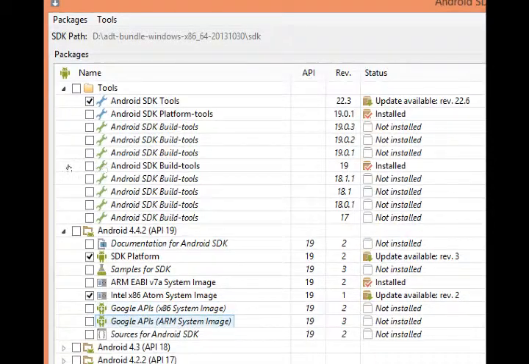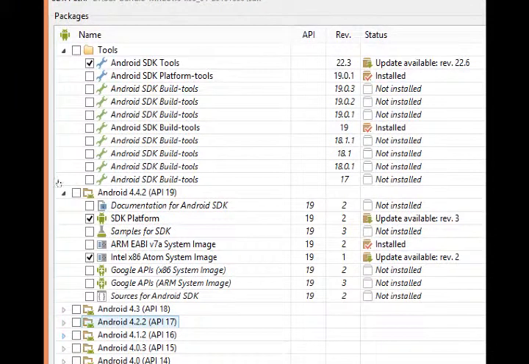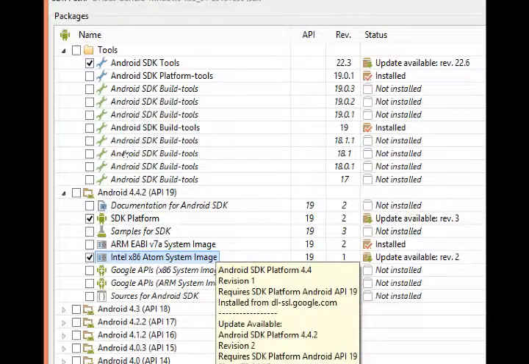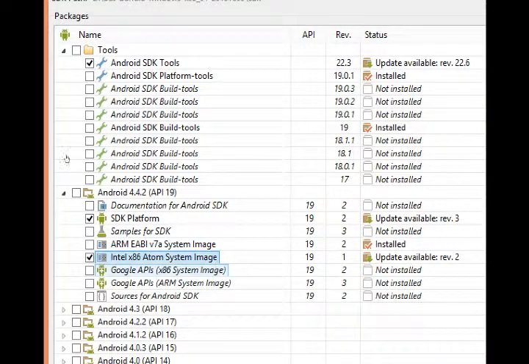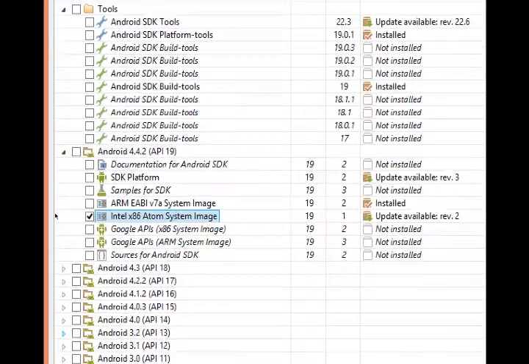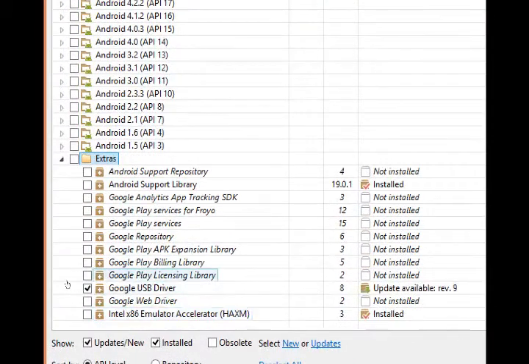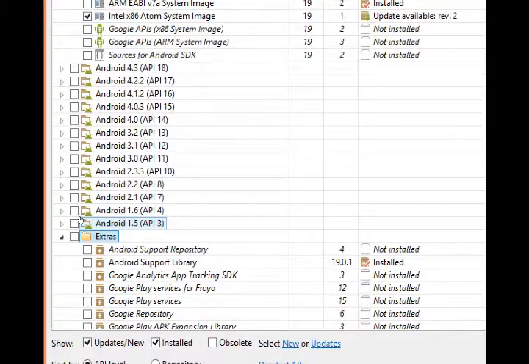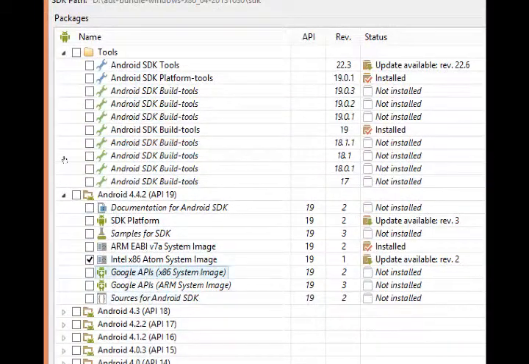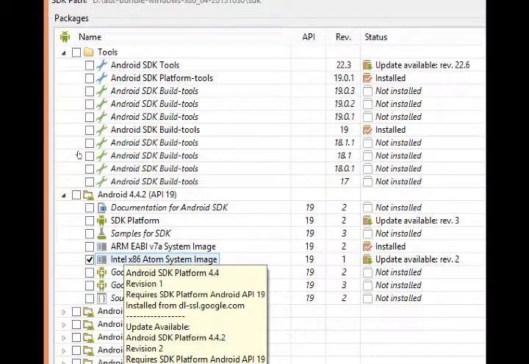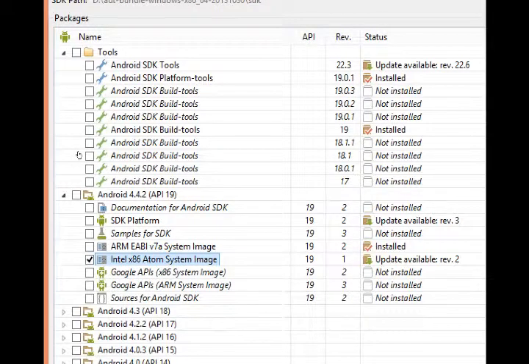For our class, in addition to doing the updates, I recommend also to select, turn on and download the Intel x86 Atom System Image. The reason is later on when we work with virtual devices, you might see that your virtual device runs very slowly on your computer. That's for a number of reasons. Perhaps you don't have enough RAM, perhaps you have an older CPU. One of the ways to speed up your virtual device is to install the Intel x86 Atom System Image.